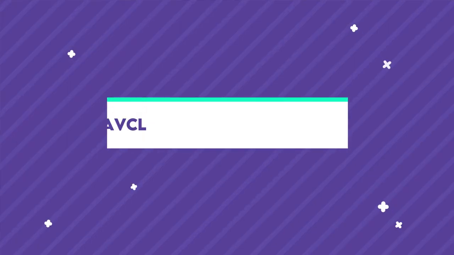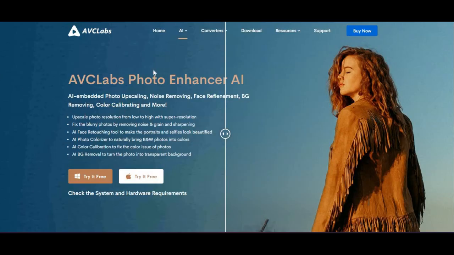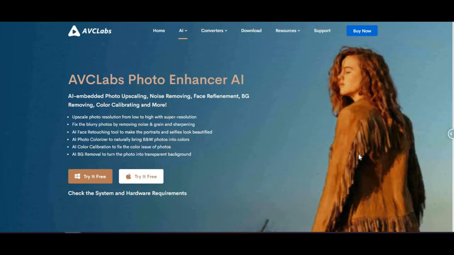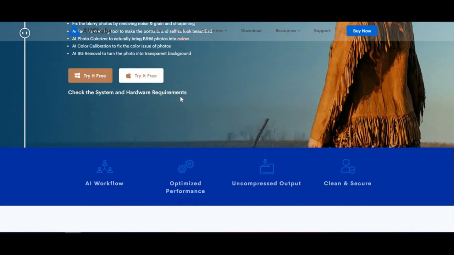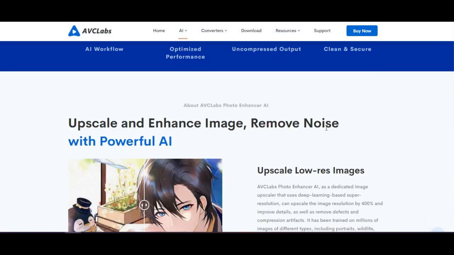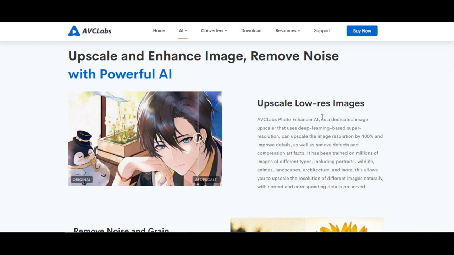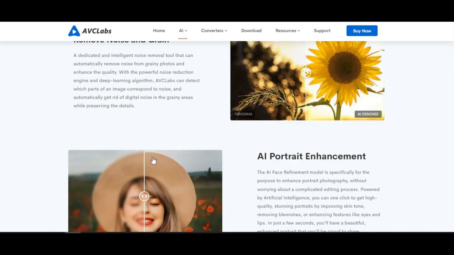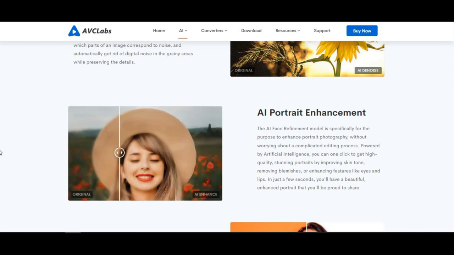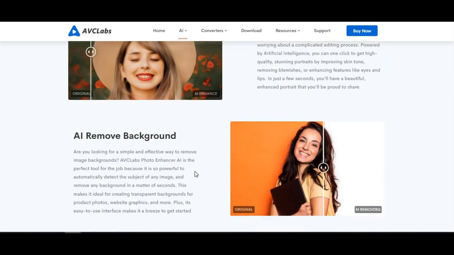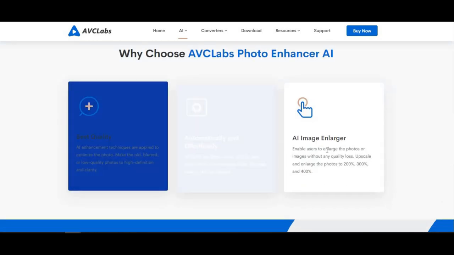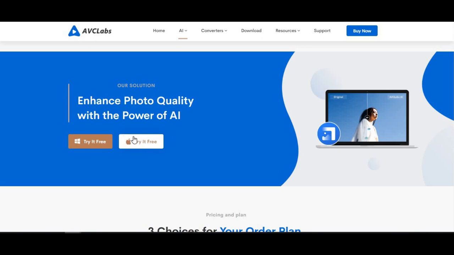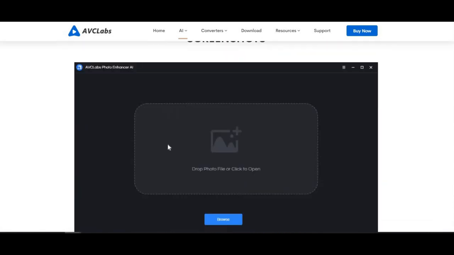When it comes to repairing damaged photos, the best tool for the job is AVCLabs AI Photo Enhancer. This software uses artificial intelligence to repair photos that have been damaged by water, scratches, or other means. AVCLabs AI Photo Enhancer is able to repair photos better than any other software on the market because of its ability to identify and fix small details that other software would miss. For example, it can repair a photo that has been scratched by using artificial intelligence to fill in the missing pixels. This makes it the best tool for repairing damaged photos.